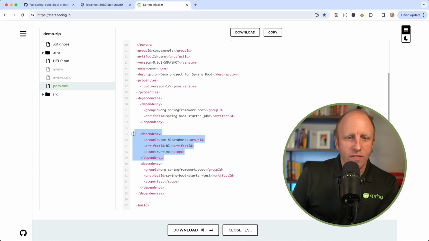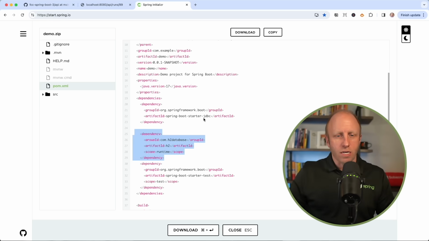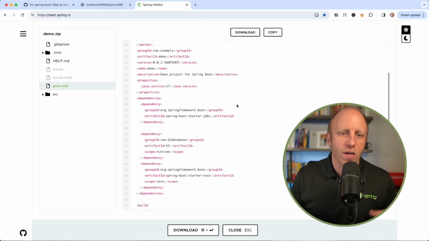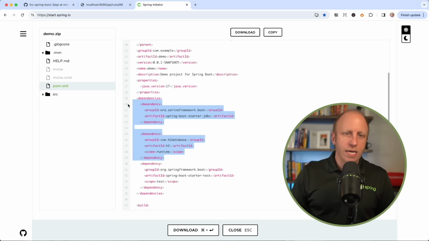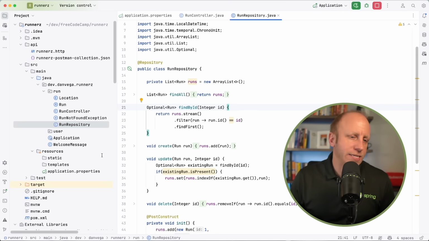So this one is a runtime dependency. We're not actually going to use this in production. We are also going to use the Spring Boot Starter JDBC. This is that JDBC API that allows us to connect and talk to a database. So now I can copy those dependencies and go back to my project.